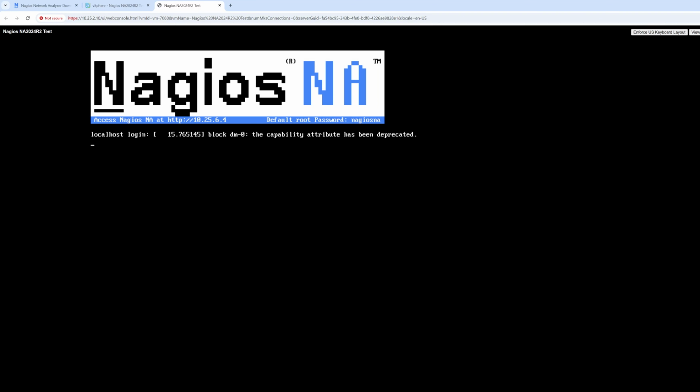And then now we're going to want to log in with these creds where it says default root and then password Nagios NA. So the username is root and then the password is Nagios NA. After we are logged in, we're going to want to grab that URL where it has the IP address attached with it and open it up in your browser of choice.